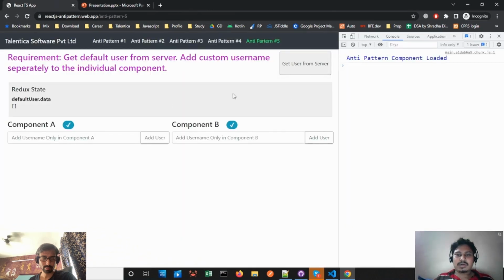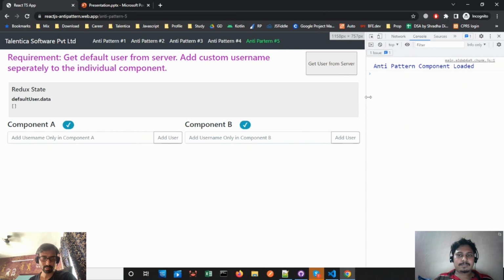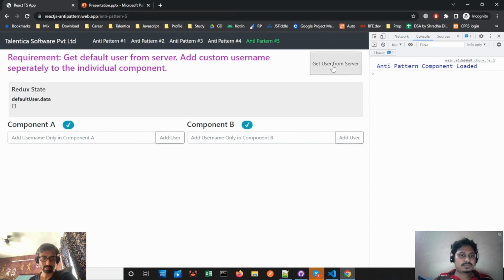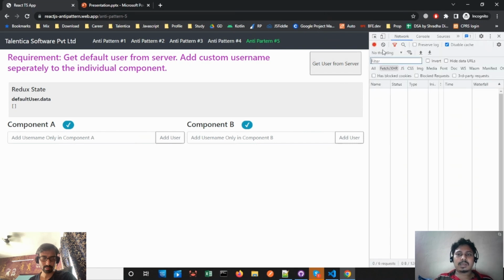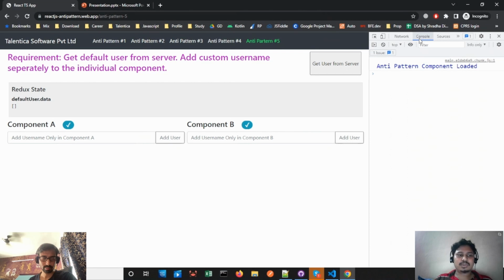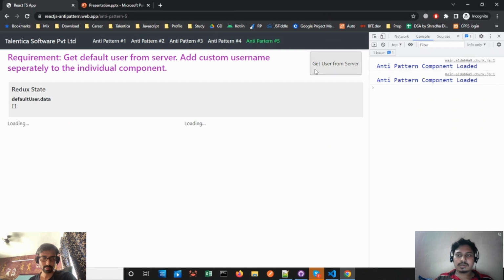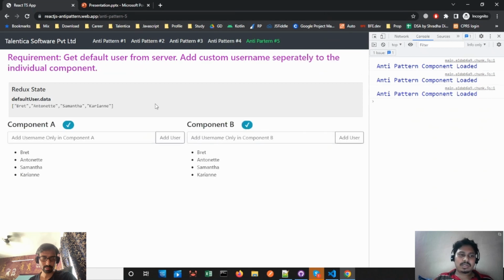So here what we are doing is that we are getting the users from the server. We are making an API call to the server, we are getting the list of users, and whatever we are getting, we are storing it in the Redux state. Okay, that is the problem statement that right now we are seeing. So I clicked on get user, and whatever result we got, we stored it in the Redux state. Right now what happened is that we have two components.